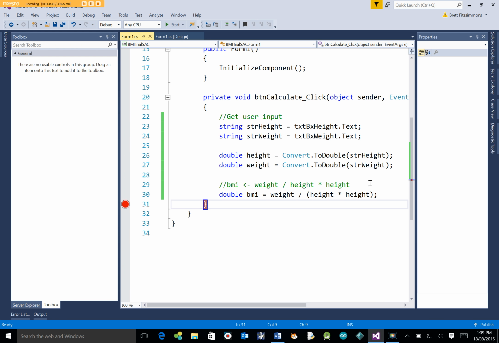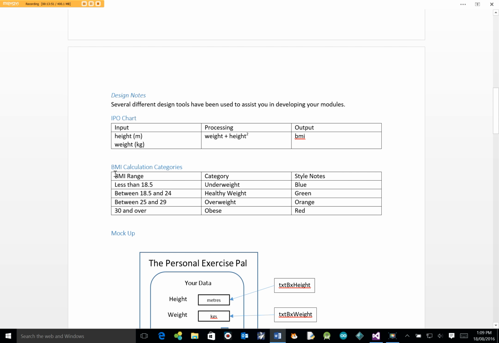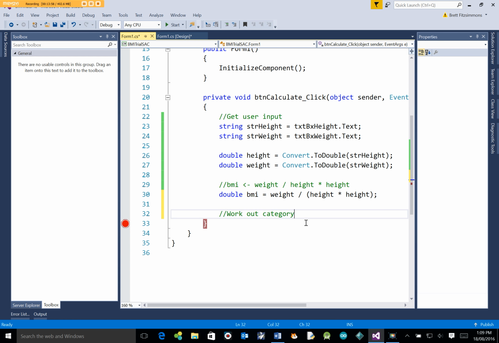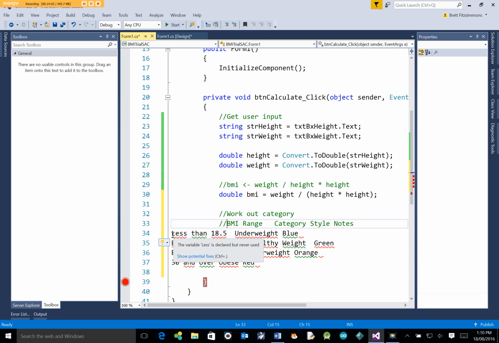So now that we've done that, we've got our BMI, what we need to do now is just work out the category. Work out the category, whether it's a healthy weight or something like that. Now we've got that as part of our table here. So we've got here BMI range. I'm going to just copy that and stick that into my code. I think I can. Yeah, there we go. I'm just going to comment that out though, otherwise the compiler's going to go nuts.